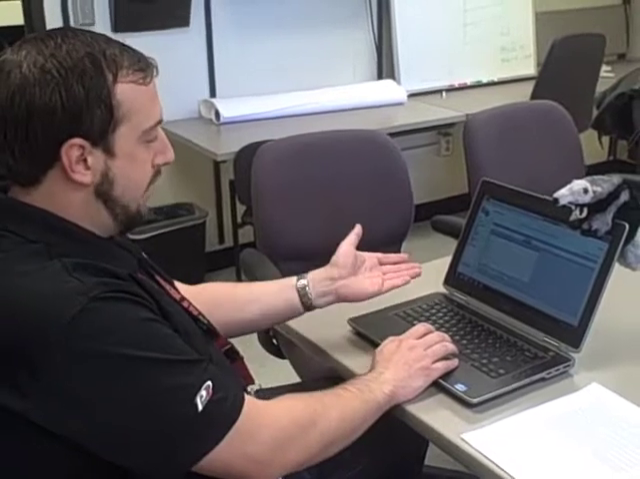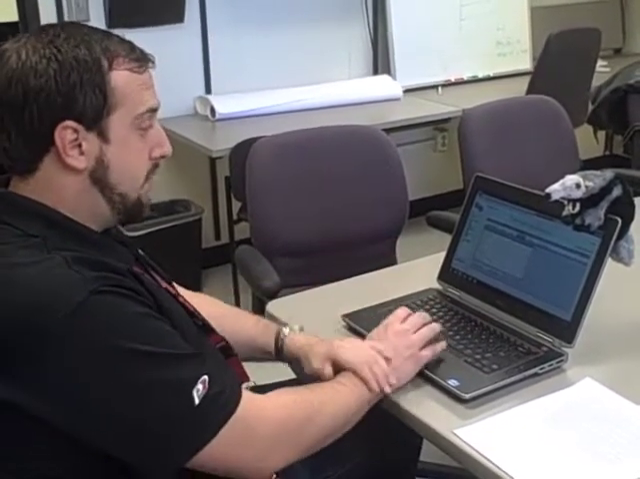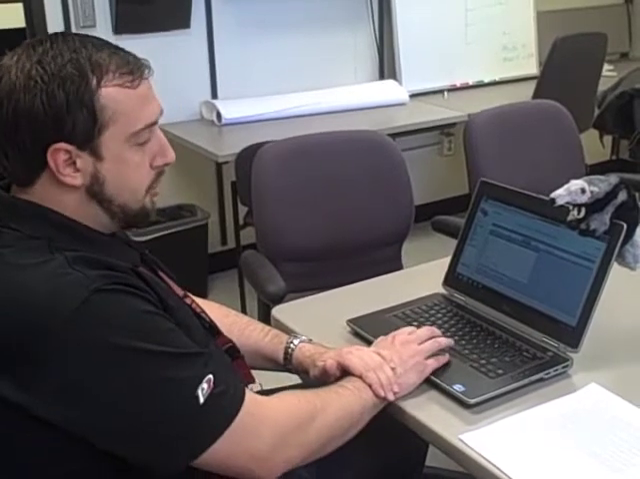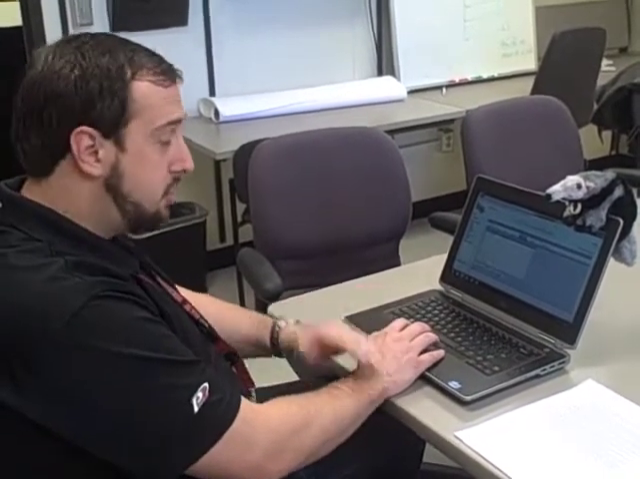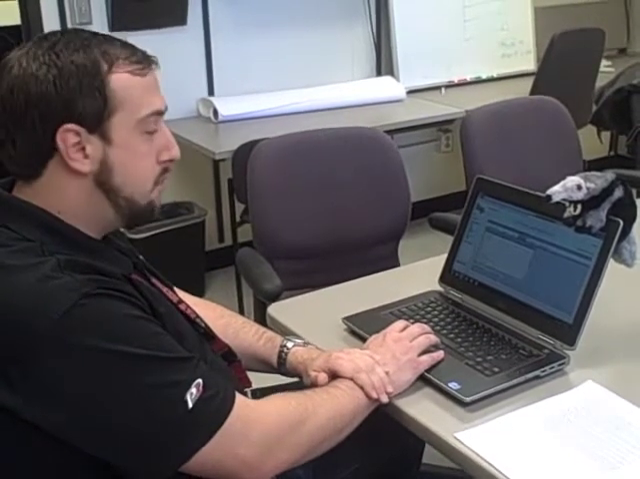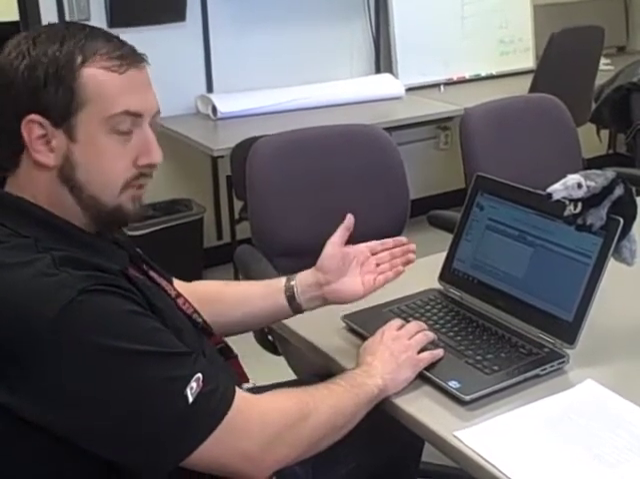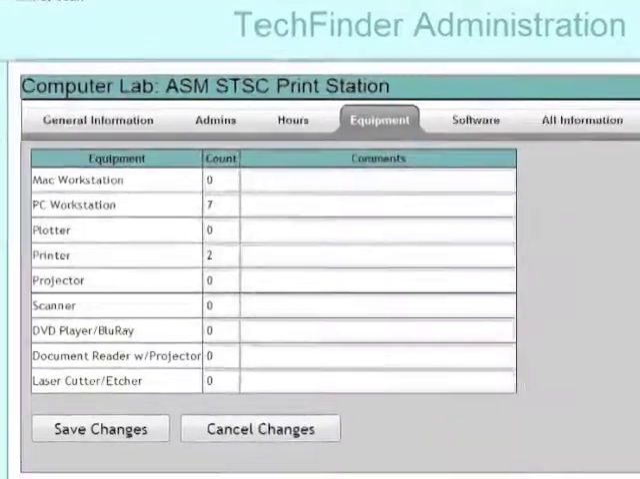The Equipment tab will allow you to note how many of each type of equipment you have in your lab, such as Mac workstations, PC workstations, printers, scanners, projectors. There's also a comment field where you can add specific comments listing what type of computers you have or any other relevant info you may want to share. Again, click Save Changes when done.